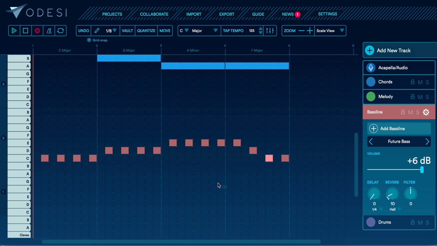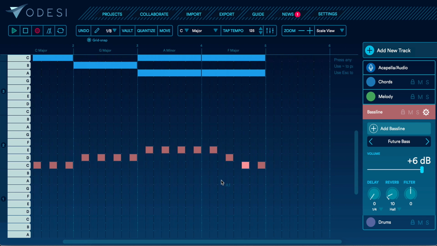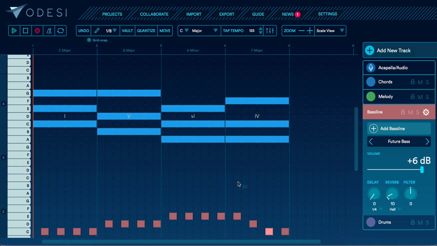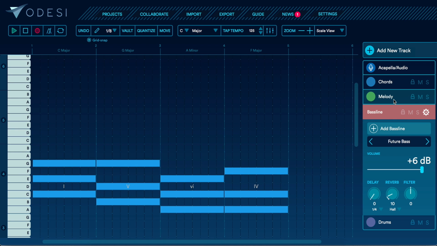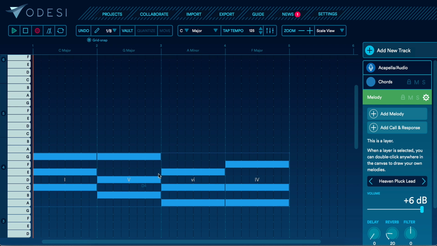Okay, awesome. So now that we've got drums, we've got chord progression, and we've got a bass line, it's time to add a main melody. And this is where it gets a little bit more fun and a little bit more challenging as well.